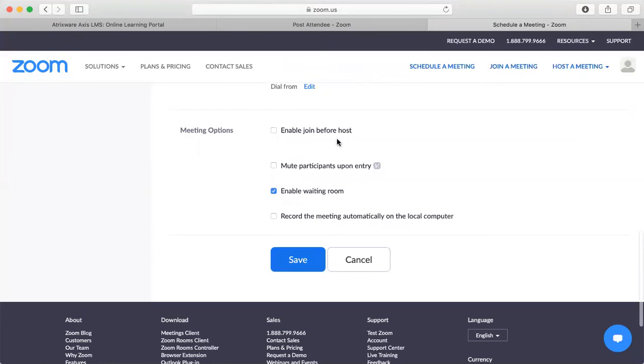And then you can enable whether you want your audience to join before you, or you can mute your audience. You can enable the waiting room, have people waiting until you're ready, and you can also record automatically. That's what I do with all of my interviews and conversations. And don't forget to press save. All right, so that's how you schedule a meeting.